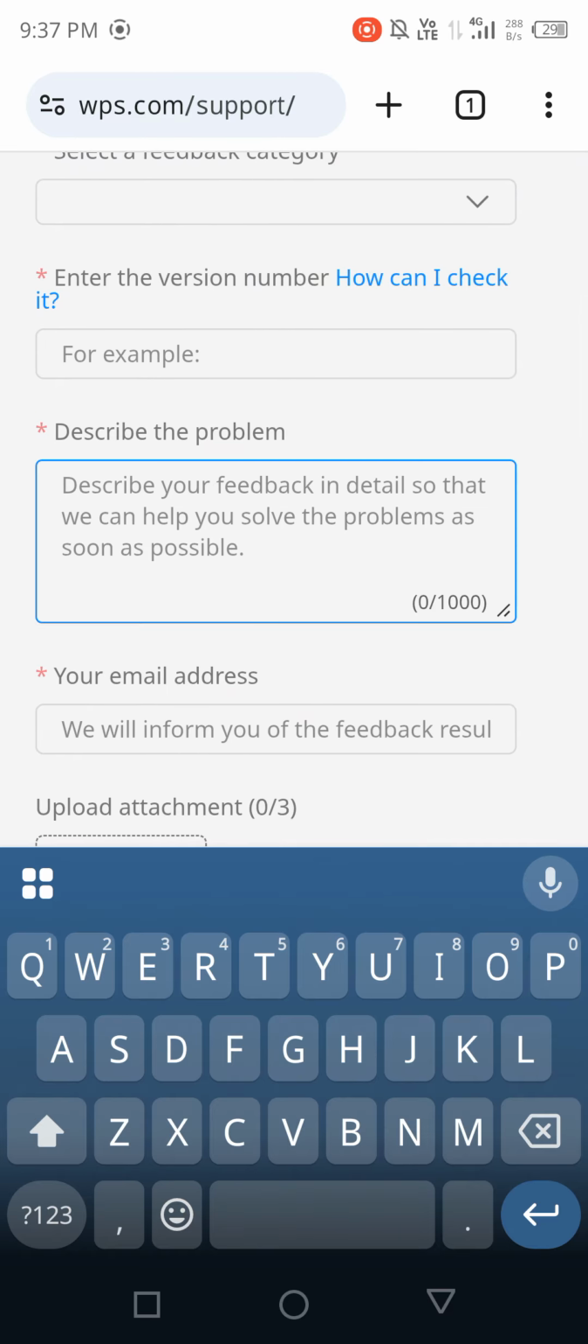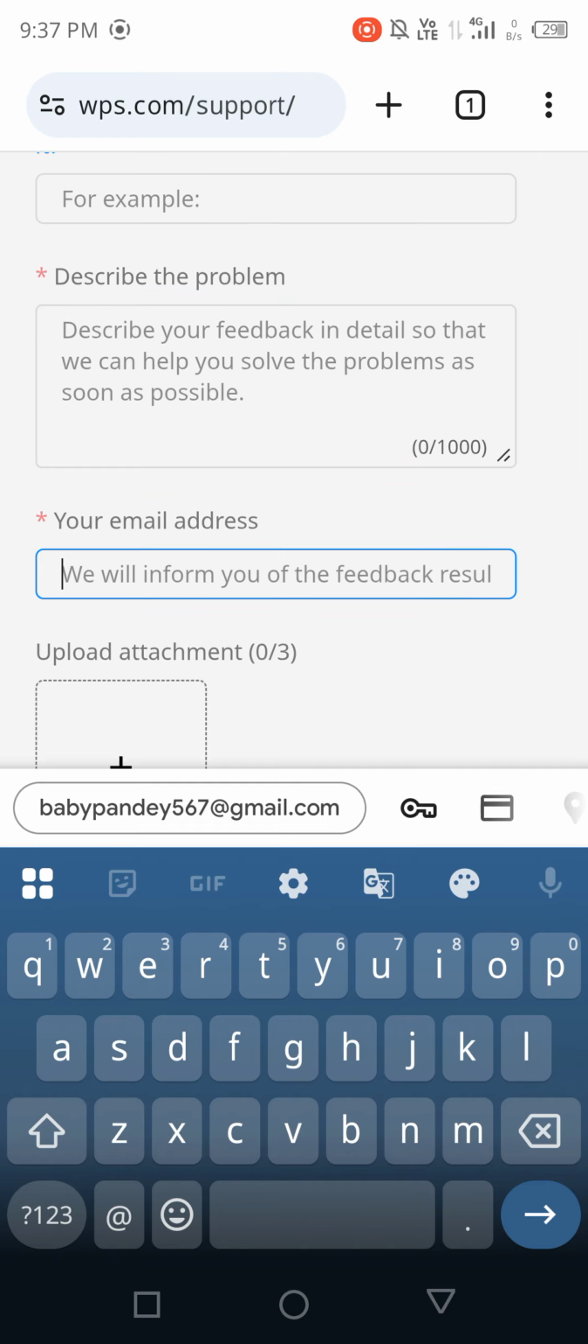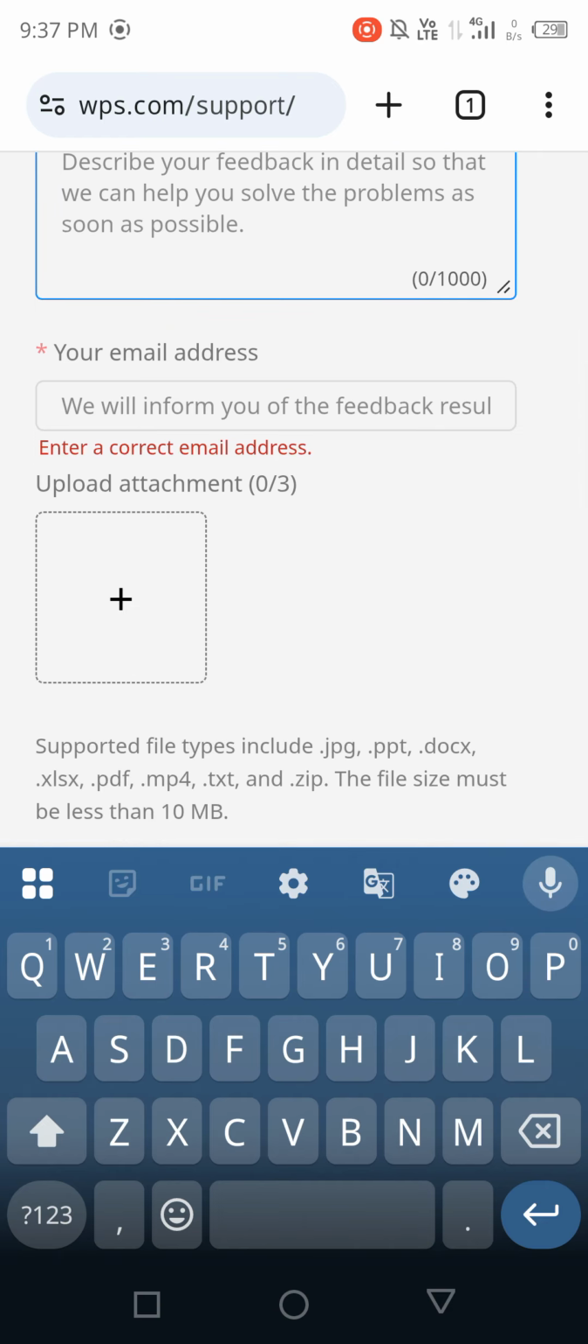Describe the problem: that accidentally the amount got deducted for your subscription. Now you don't want to use it anymore, so you are looking for a refund. Please refund my money as soon as possible. This money is very important for me. You can write something like this. Then you can write here the right mail ID. Here you can upload an attachment related to the transaction that they deducted from your account.